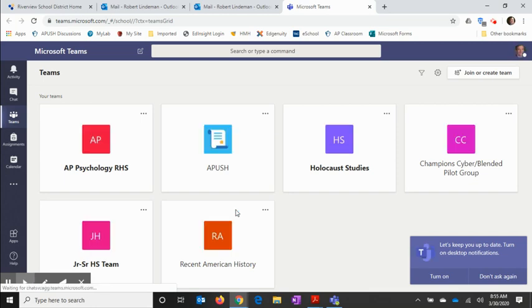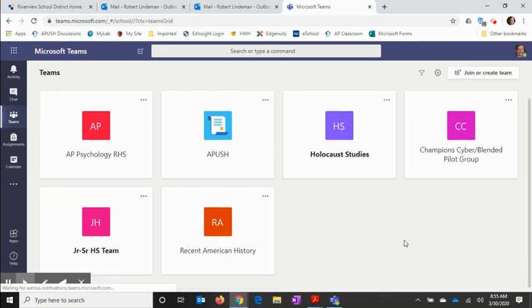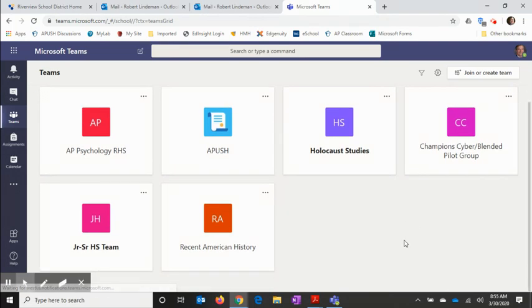And you'll get a page that comes up, and it will have something on it. Your page will look different than mine, because these are the teams that I'm involved in, and the teams that you're involved in will be different. But if a teacher has put you into a team for their class, that team will show up on this page. Okay. And from here, it's pretty straightforward.